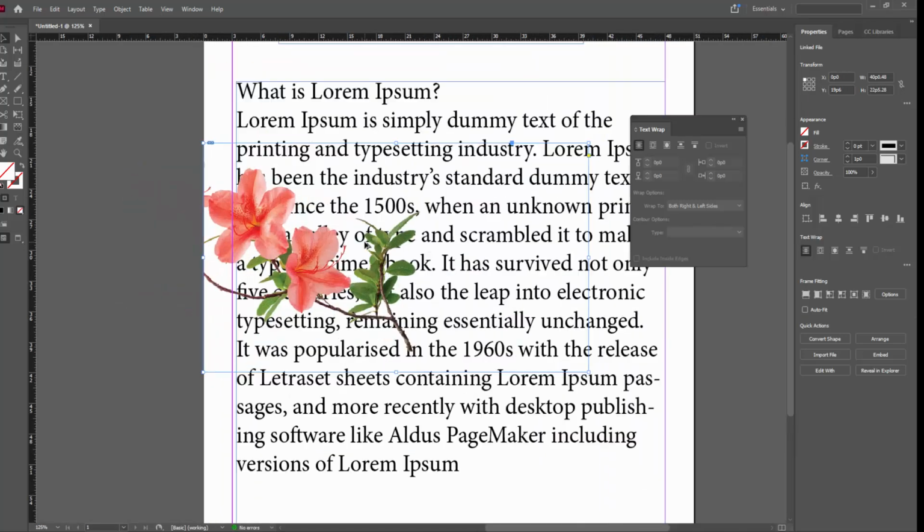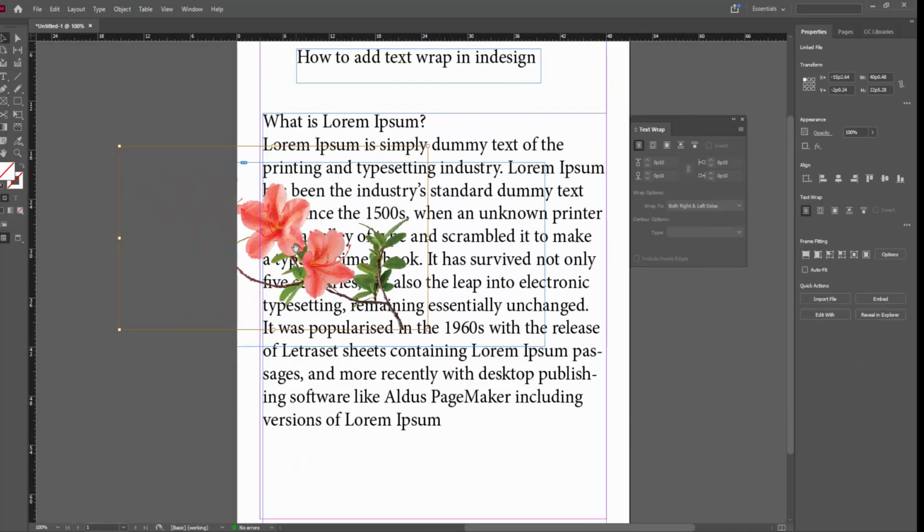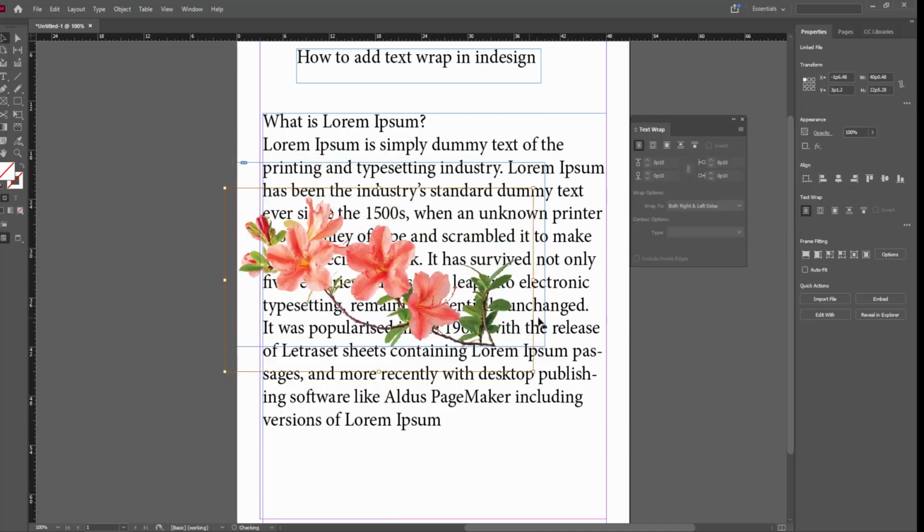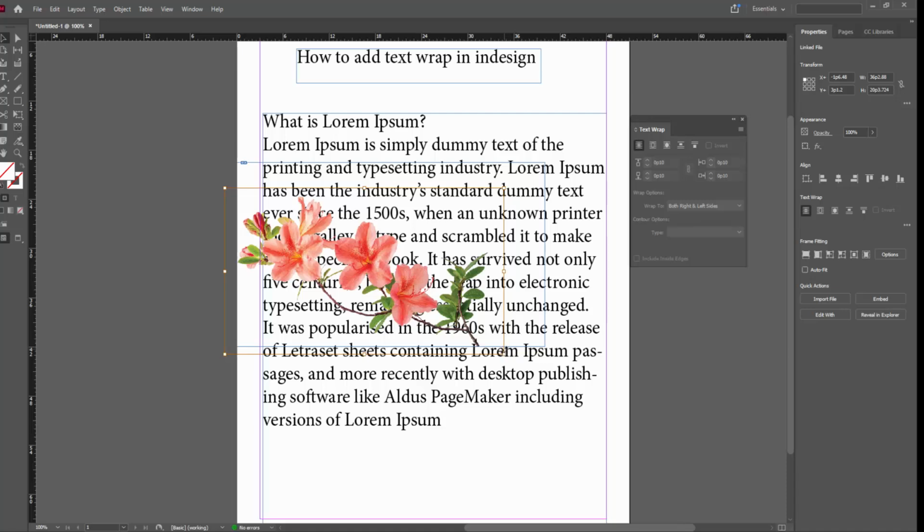Then move this picture, and crop this picture easily.